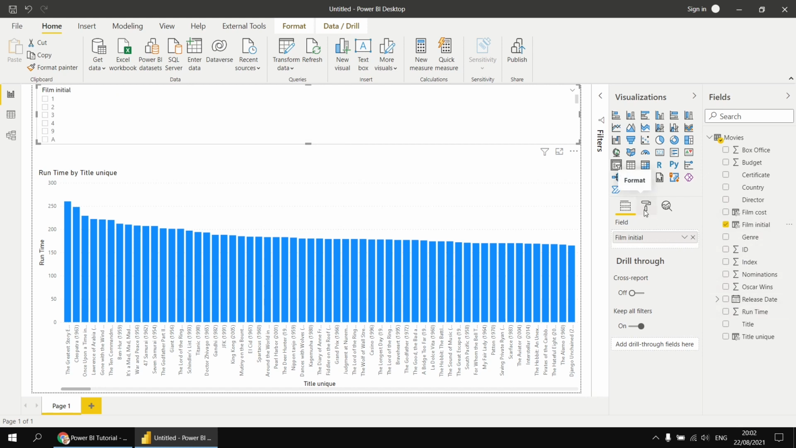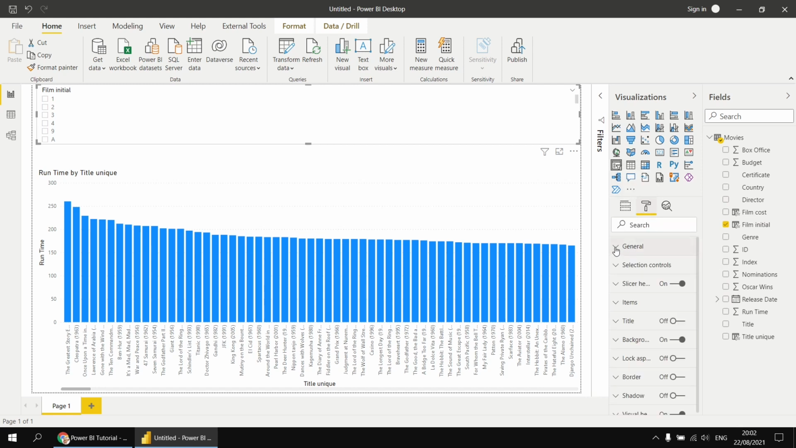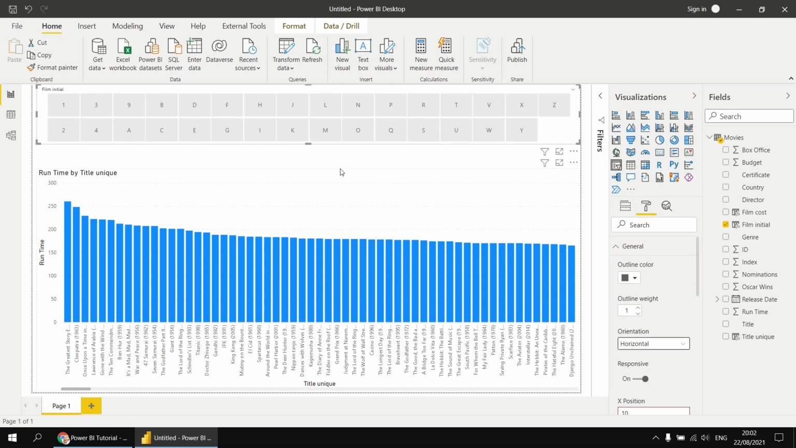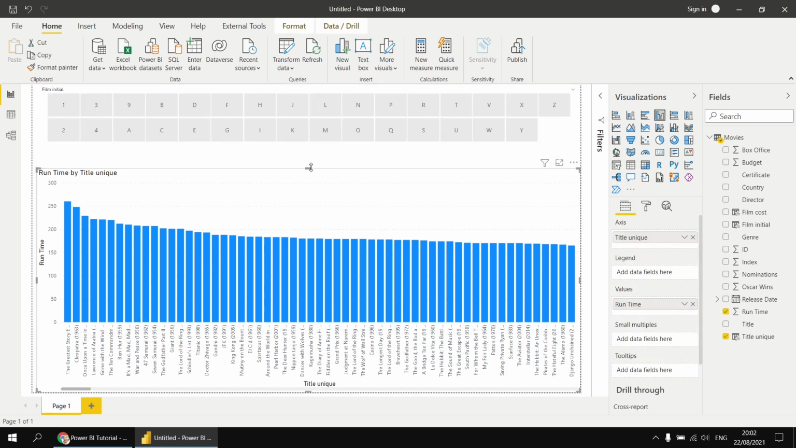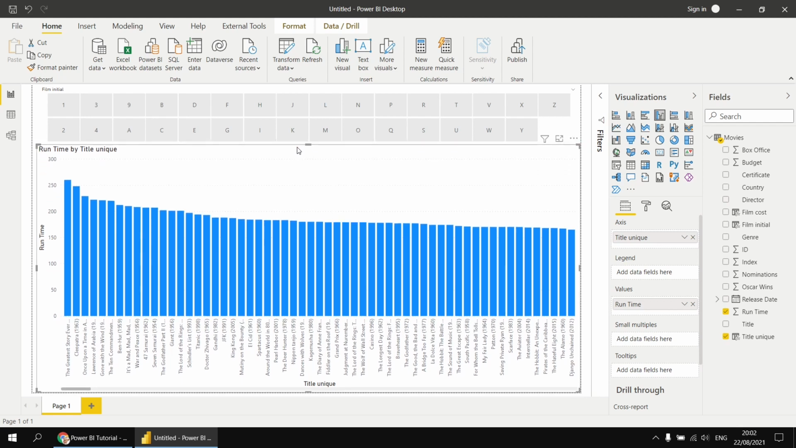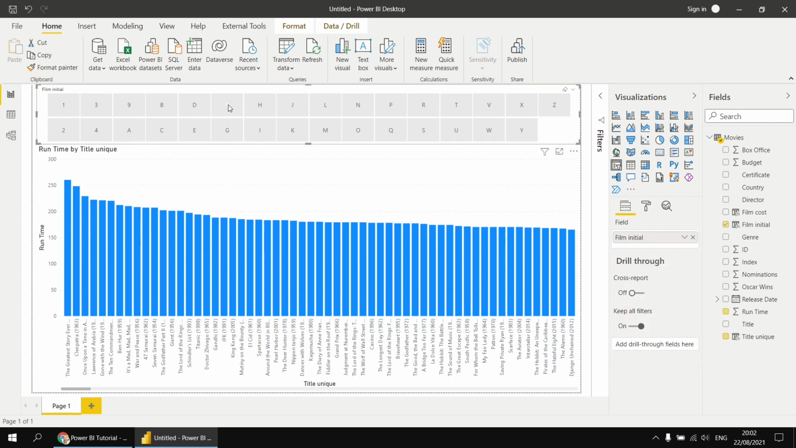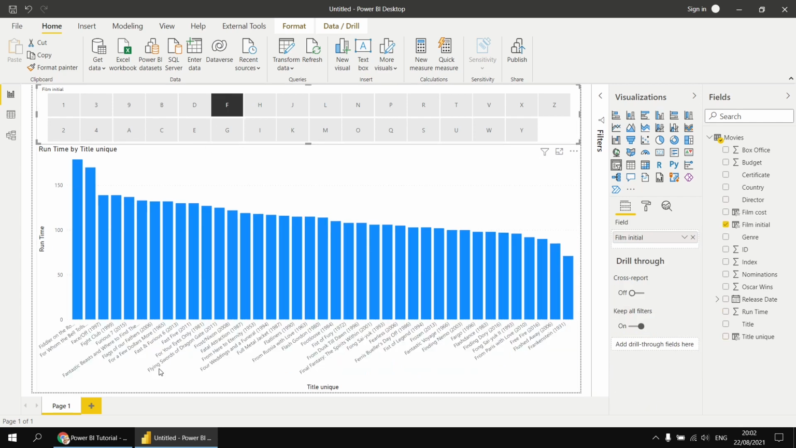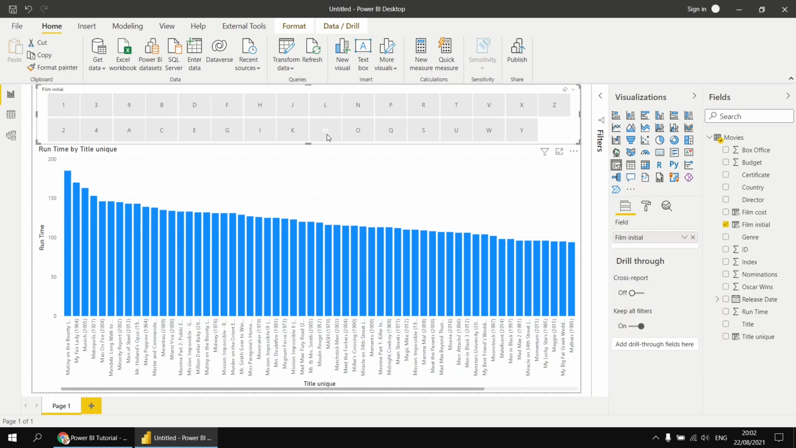So I'm going to go to the format, the paint roller tool, just below the visualizations panel. And in the general section, change the orientation from vertical to horizontal. So we can see there that we get a set of buttons. We've effectively created a sort of directory type slicer. So I could click on a single letter and see all the films whose title begins with that letter in the chart.